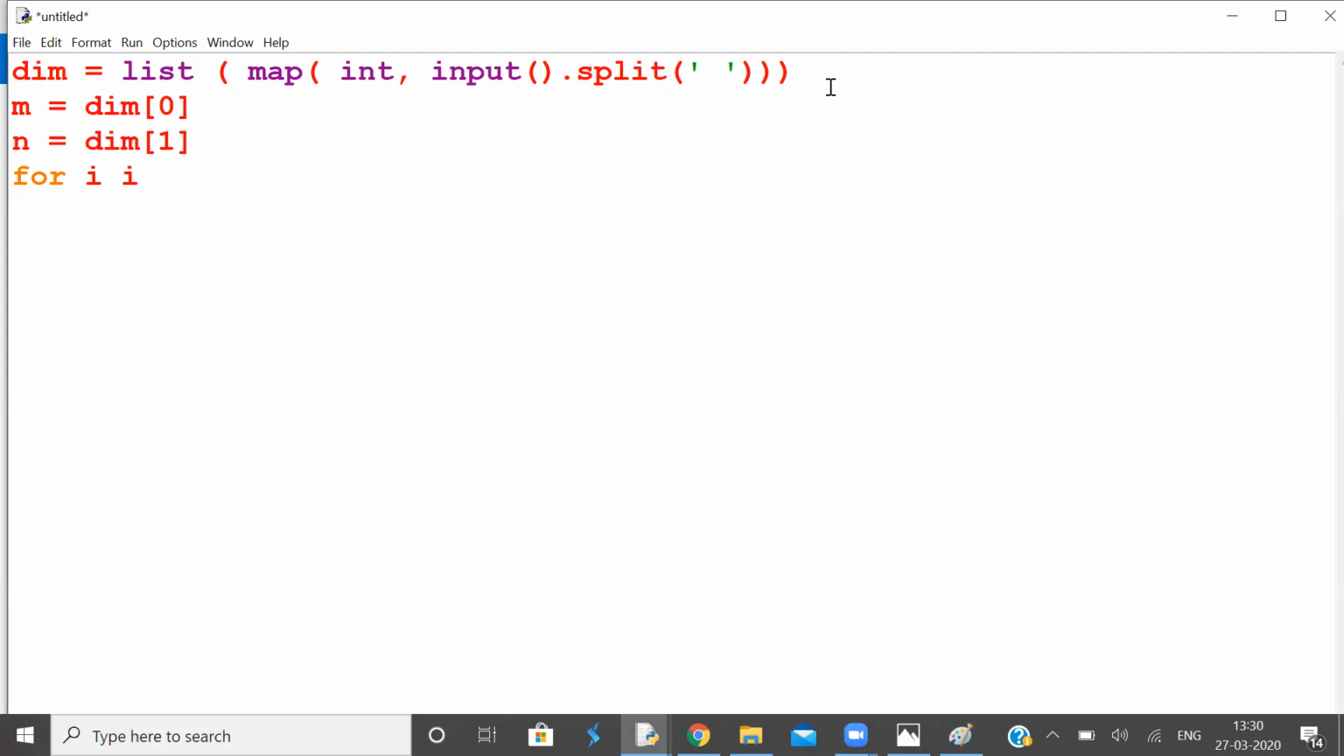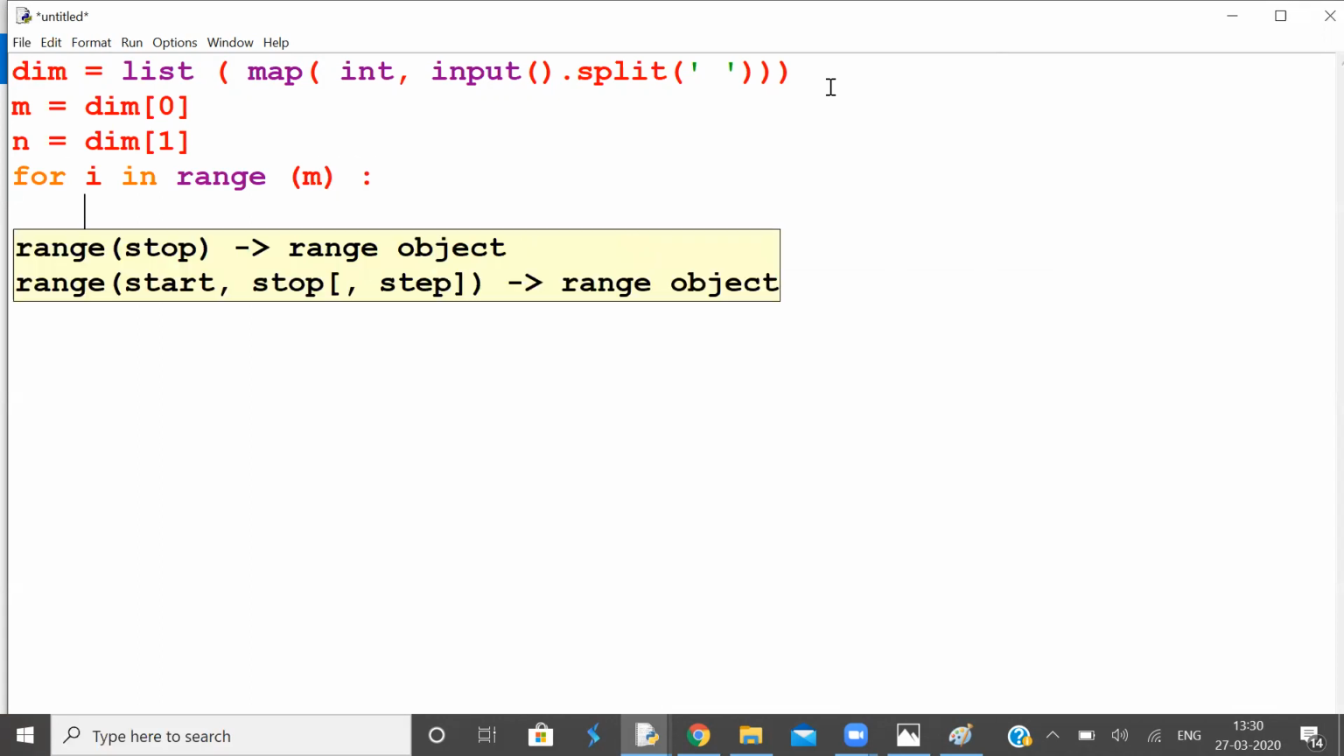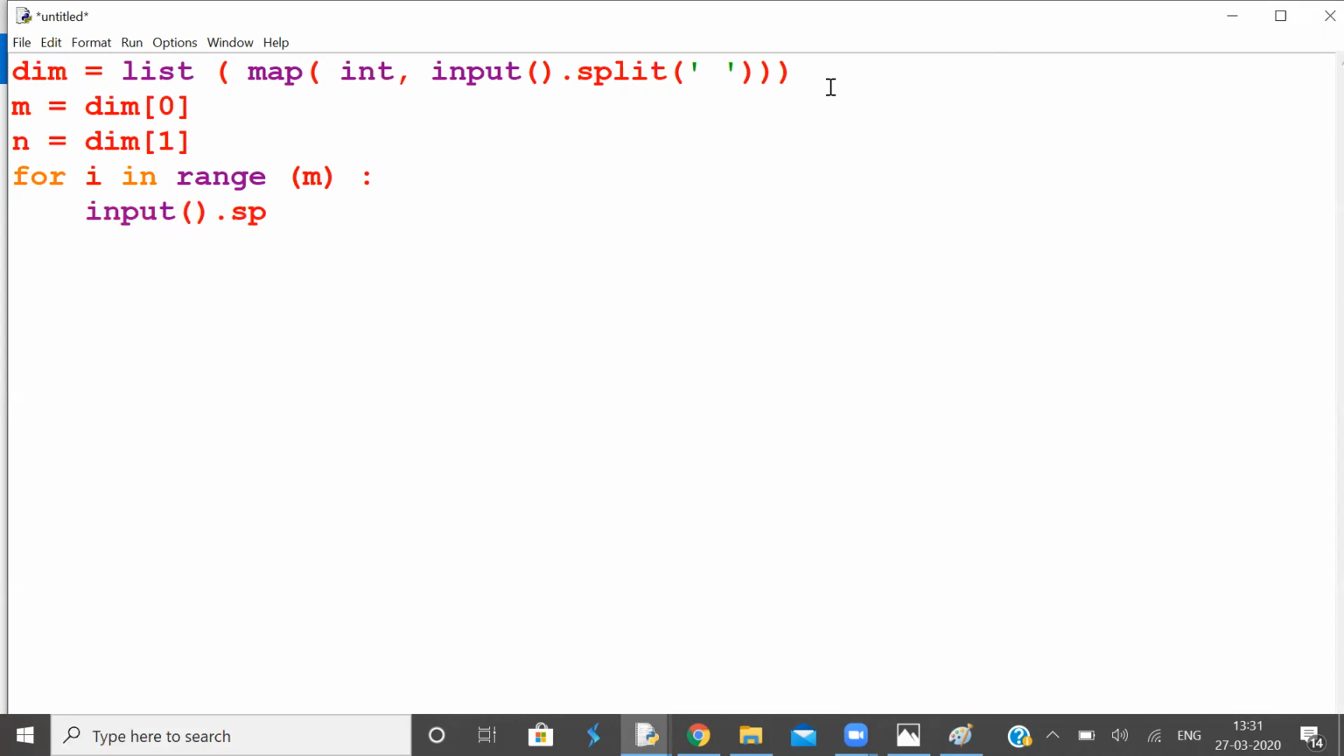Now read the matrix: for I in range number of rows. Now read a row. A row has how many columns? N columns. So input, read N elements, split them at blank space. Read only N elements. Okay, map them into integers and make it a list. And call it a row.